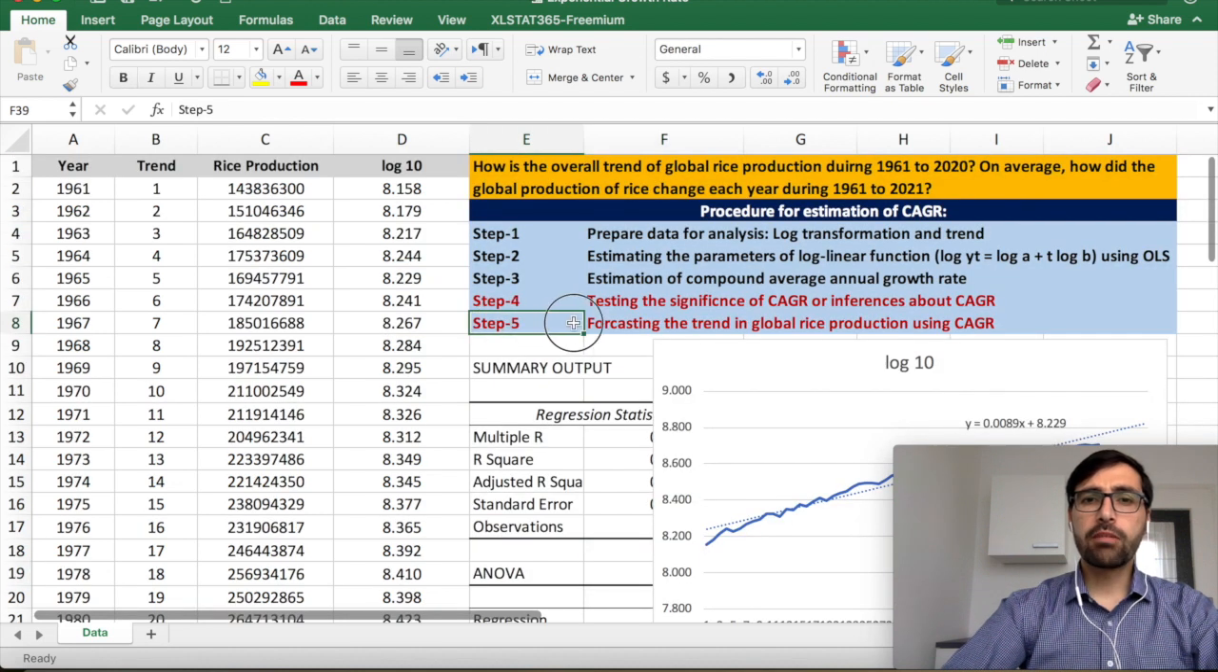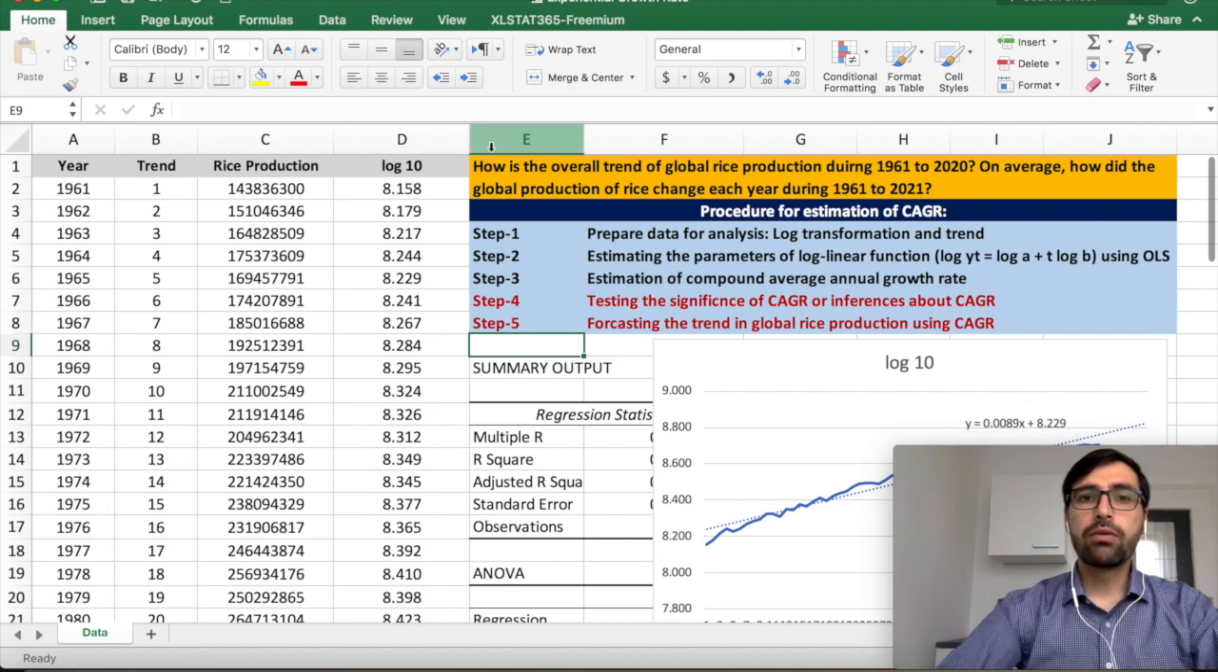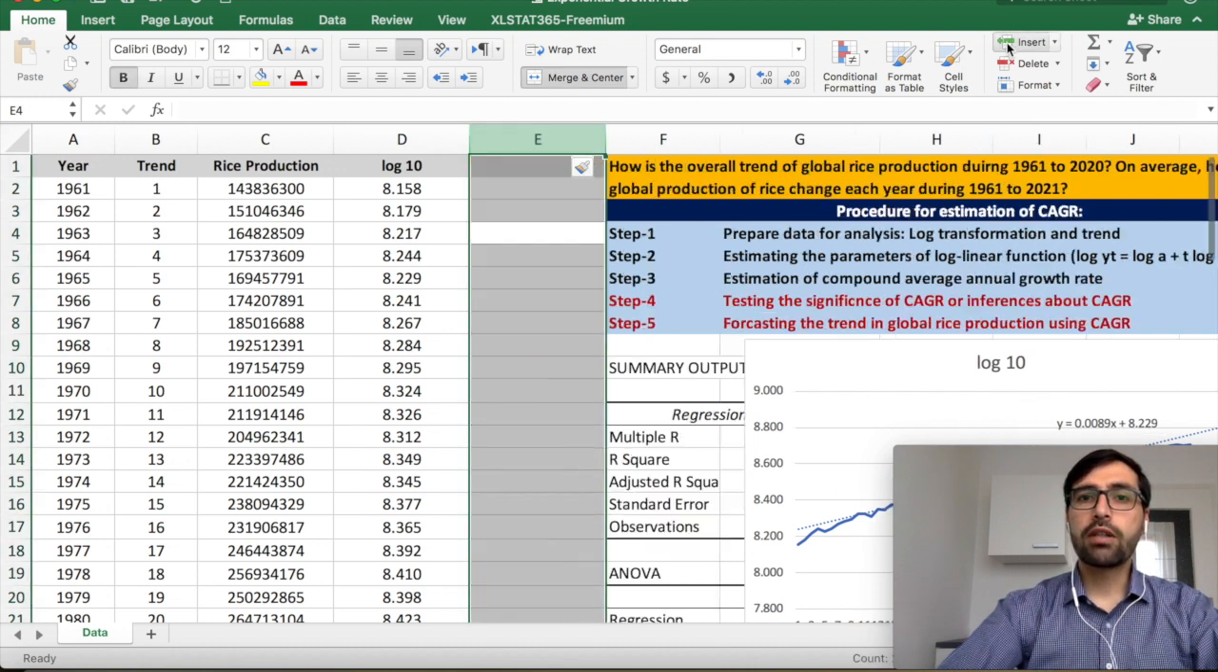The fifth step that I'm going to share with you is how to forecast the trend in global rice production using this compound average growth rate. Since we have this equation, we can do prediction. Prediction means that we predict the values of this y using the known values of x and the parameters of b and a. So to show you, let's just see here.